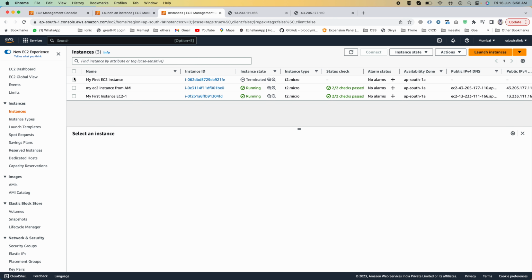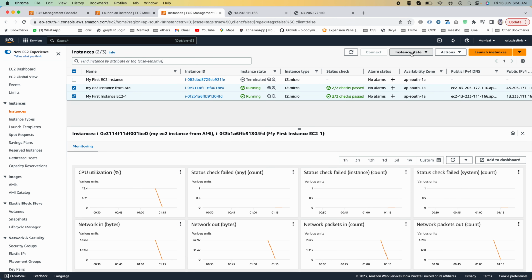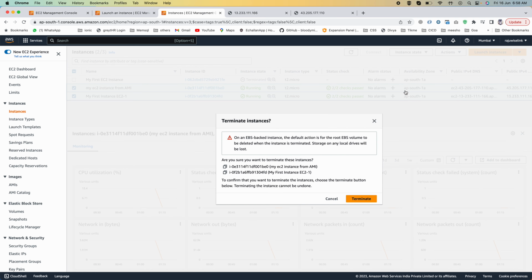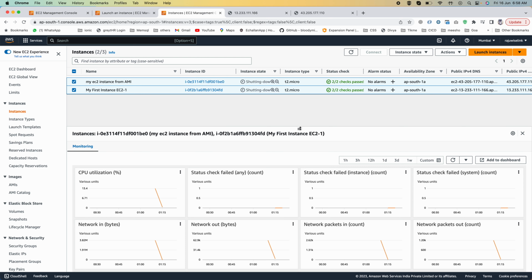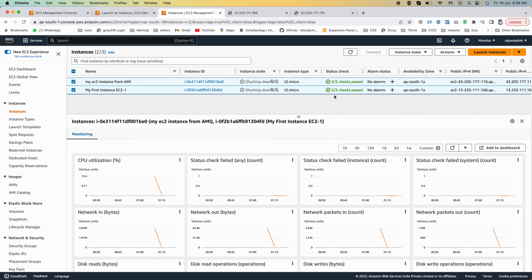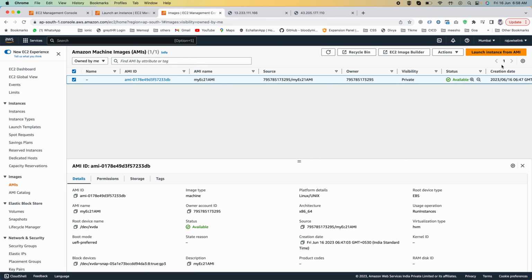So what I'll do is I'll check all these and terminate these instances. Okay, so don't forget to terminate or stop the instances after creating, because if you leave them, you will be exceeding your free time limit and you may be charged. So I'm deleting this, and I'm going to my AMIs. I'll delete this AMI also.